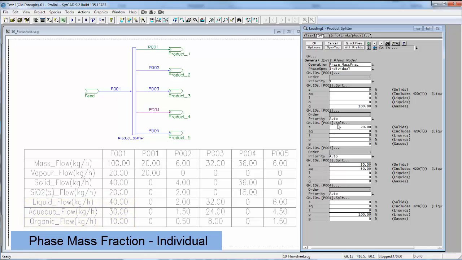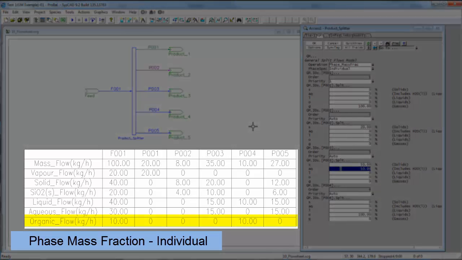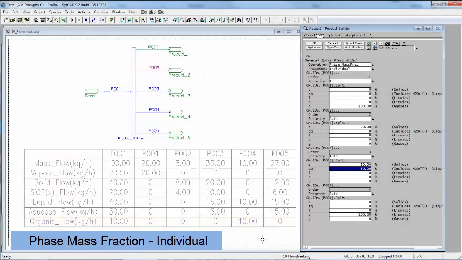So let's leave P002 with 20% of the solids. But here with P003, let's have a look and split. We'll take 0 organic and we'll take 50% of the aqueous. And here for P004, let's take 100% of the organics only and no aqueous. So we'll leave it as that, push run, and let's have a look what that looks like. You'll see in P004, it's taken all the organics. No aqueous, but just the organics. So this way, you can even split between aqueous and organic.